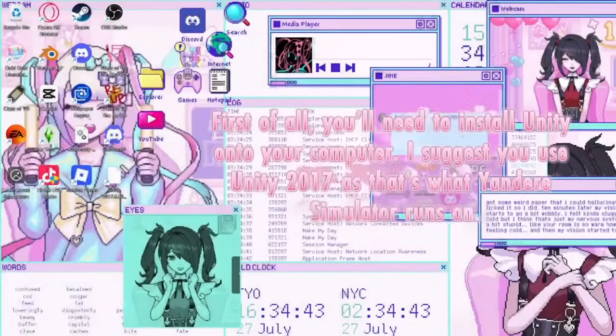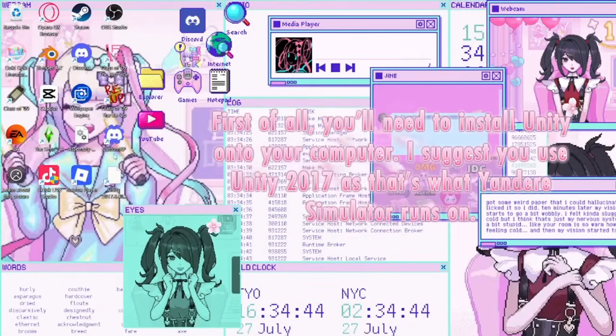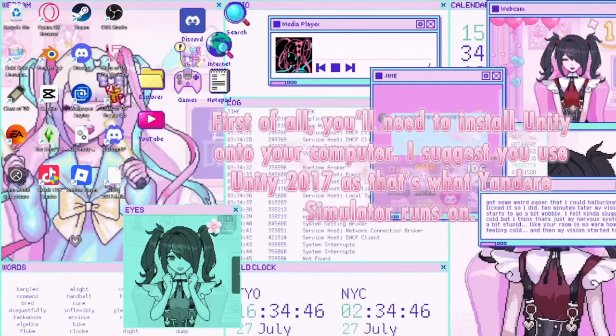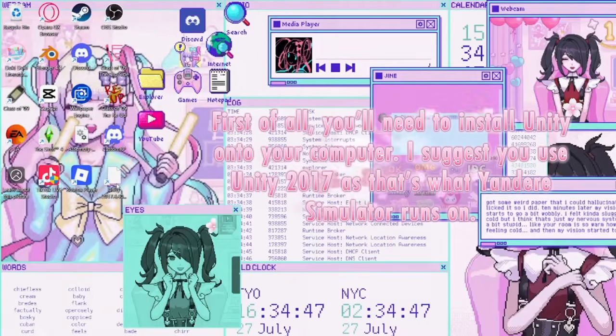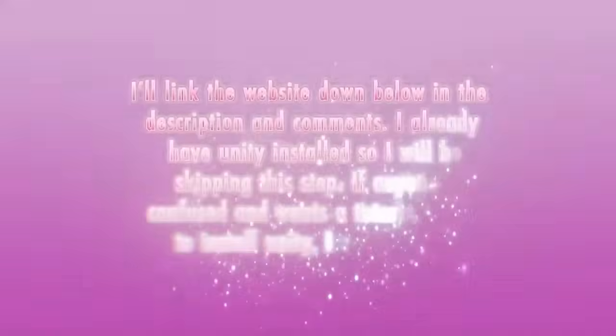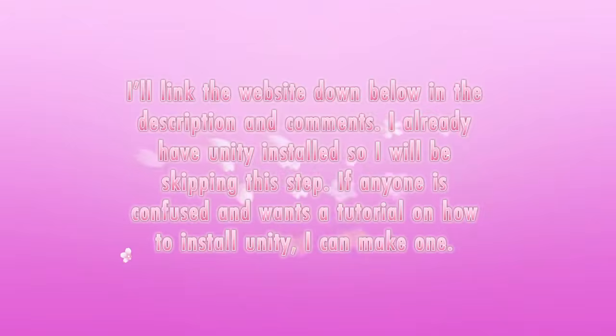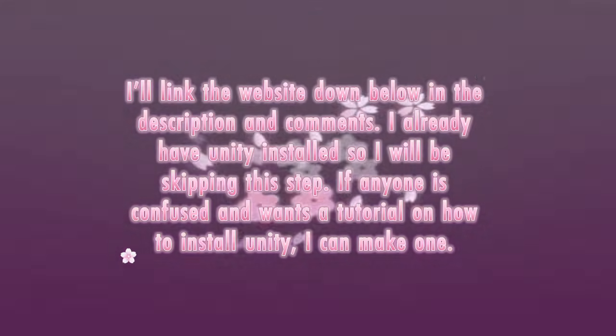First of all, you'll need to install Unity onto your computer. I suggest you use Unity 2017 as that's what Yandere Simulator runs on. I'll link the website down below in the description and comments. I already have Unity installed, so I will be skipping this step. If anyone is confused and wants a tutorial on how to install Unity, I can make one.